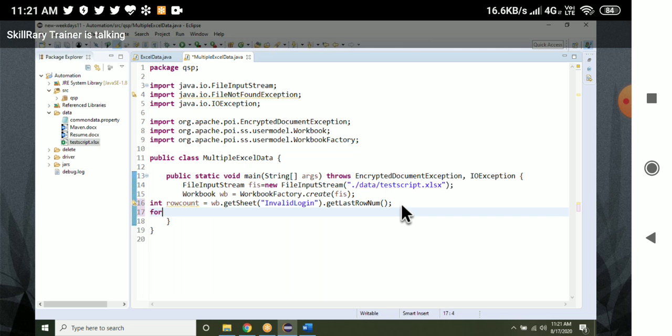Now, what I will do, I will use one for int i equals. Shall I use 0? No, I will use 1. Because 0 means the header is there. That is username and password. Now I want from admin 1 to 10. Okay. And i is less than or equal to row count. i plus plus.